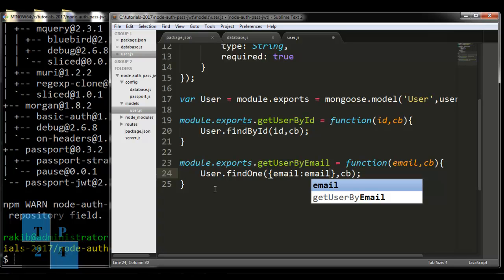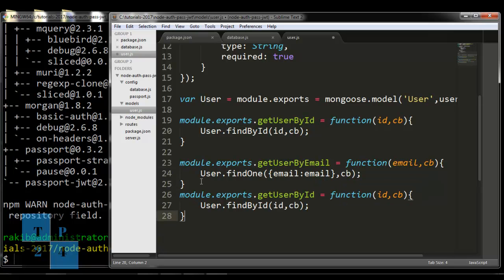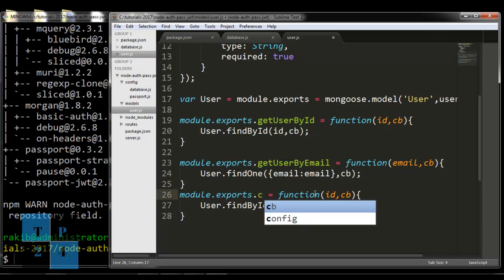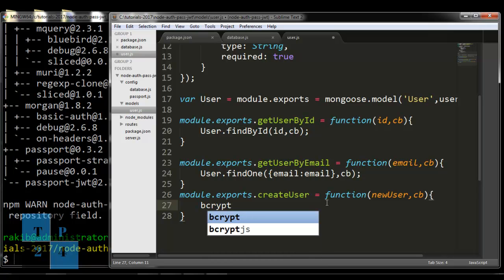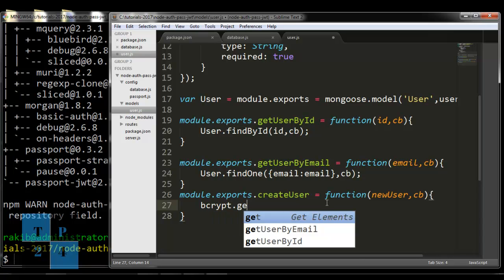Okay, and I'm creating another method which is called createUser, and here I am passing the parameter as newUser, and obviously the callback, and I am writing bcrypt.genSalt.